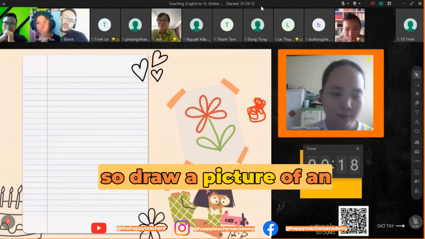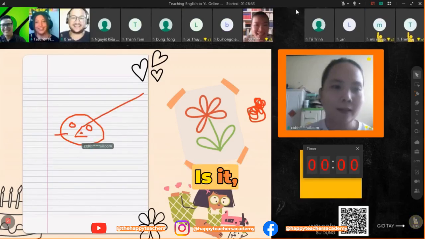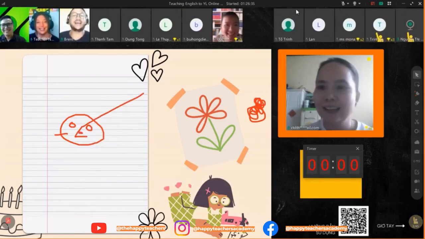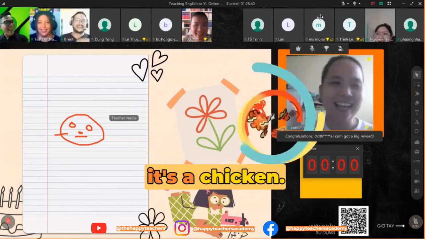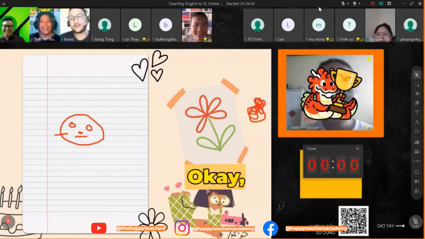All right, 3, 2, 1, go. All right, so draw a picture of an animal. Is it a cat? It's a chicken. Yes, that's right. Okay, great. Nice.